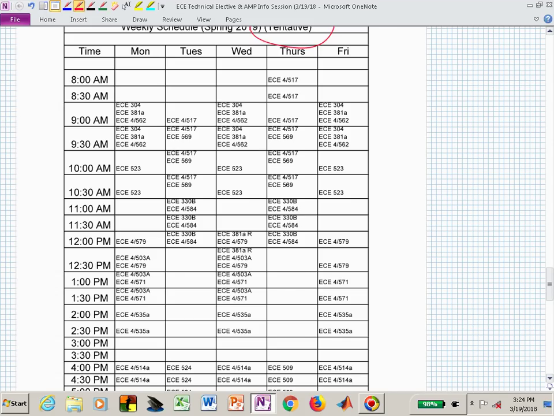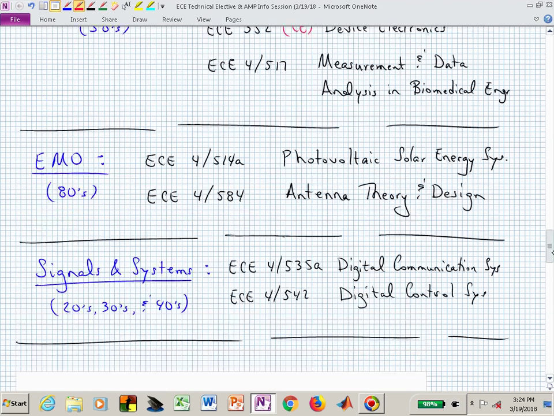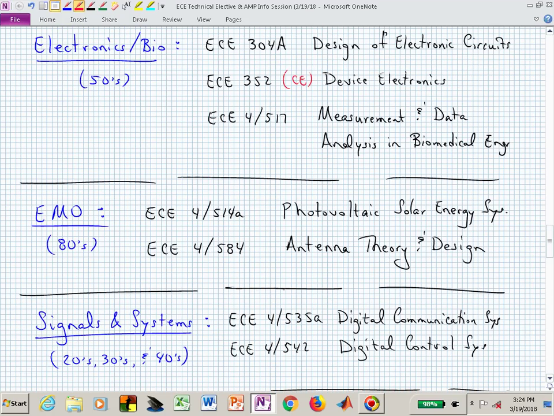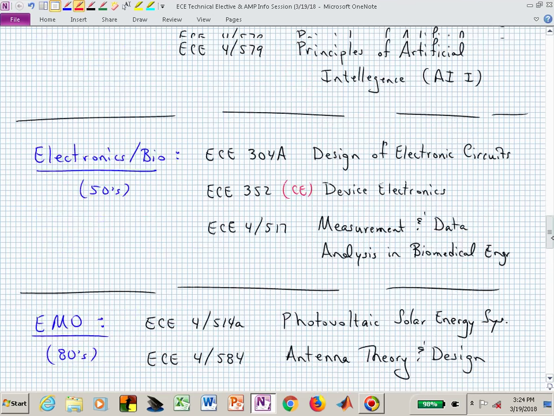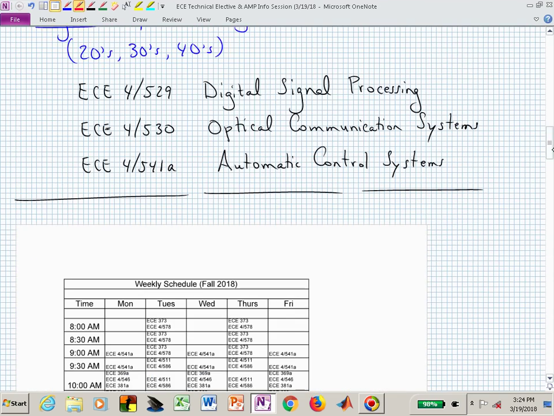Questions on technical electives for 2018, 2019, fall and spring? Yes? How should we think of the difference between automatic control systems and digital control systems? The question was, what's the distinction between digital control, the 442, and automatic control, which is 441A? The big difference is that one is analog or continuous time. That's the foundation, and the other one is working in discrete time.